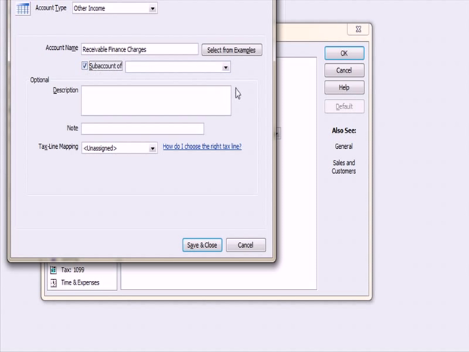And I'm going to make it a sub account. Well, I think I'll leave it as it is. I'm going to leave it in other income because it's not directly related to the business that we do every day, which is tree service. So I'm going to leave it as other income, and I'm going to hit save and close.